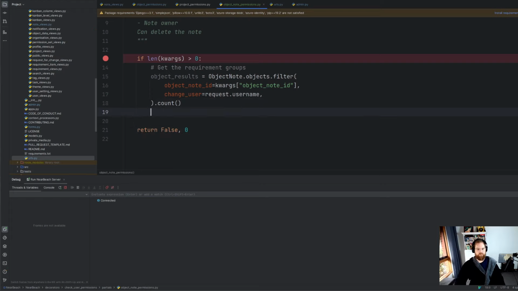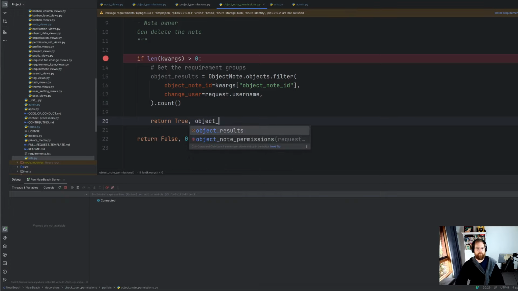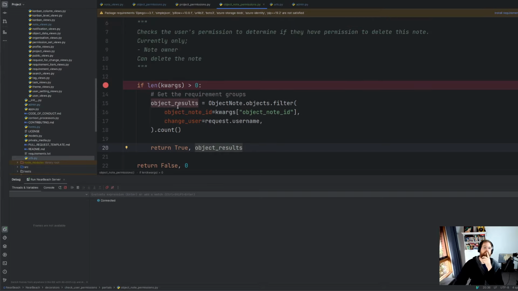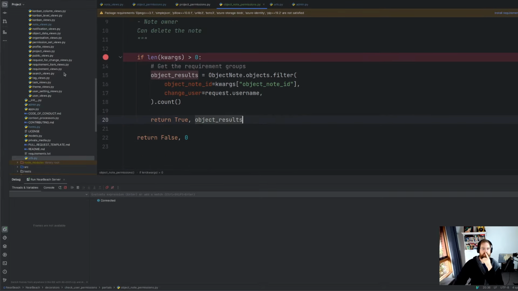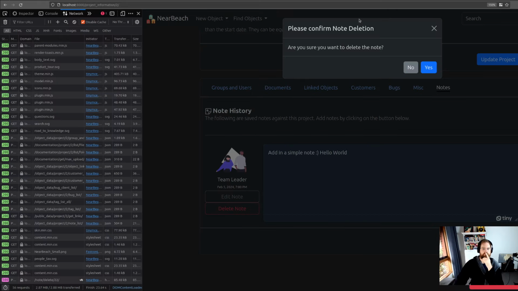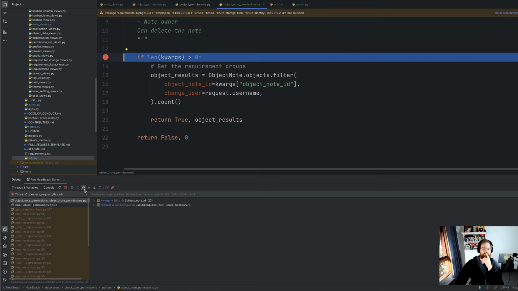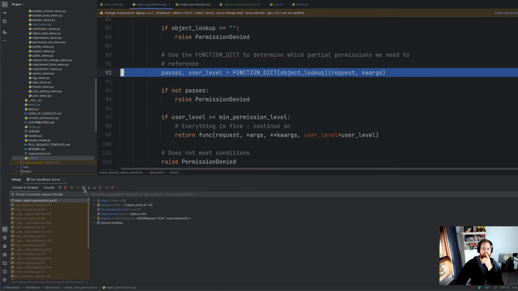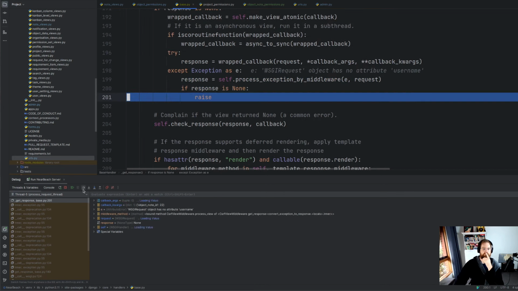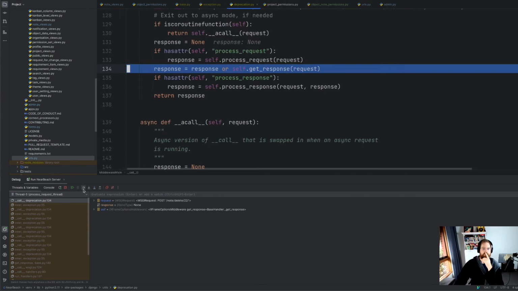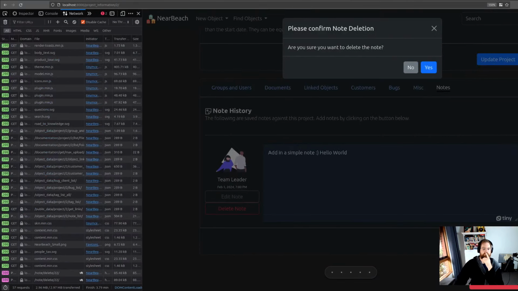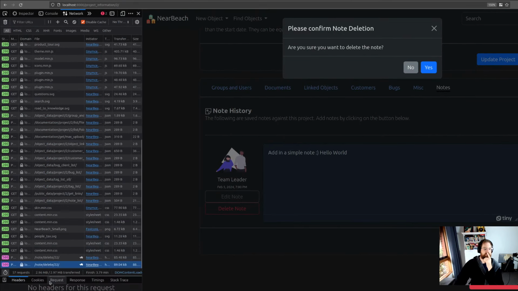Ugh, don't know why it's doing that for me. Return true and 0. Oh, it's meant to be like that. All right, cool. It's a very simple sort of formula. I think something's broken. Yeah, something broke. All right, let's have a look.